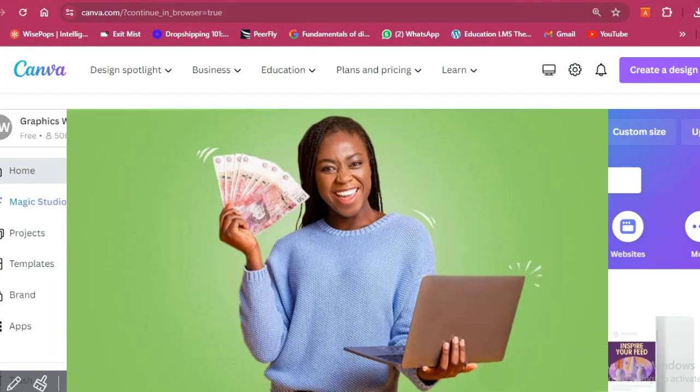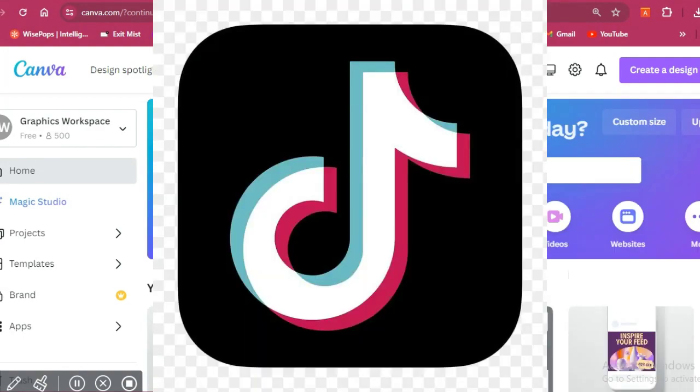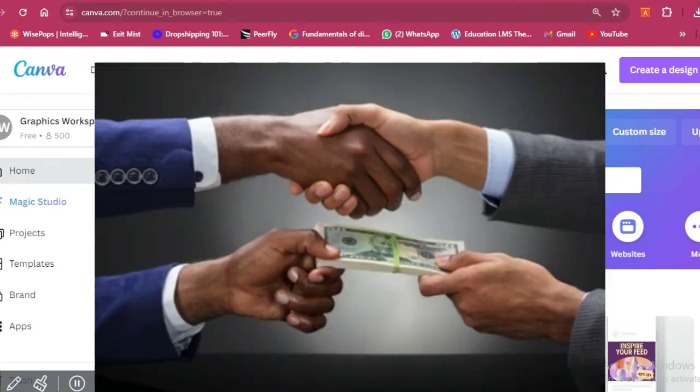You begin to make money online because you will be able to create content for your Facebook, for your TikTok, for your WhatsApp, for your Instagram, and any other social media platform. You can also create content for people, and they will pay you. You will make plenty of money.